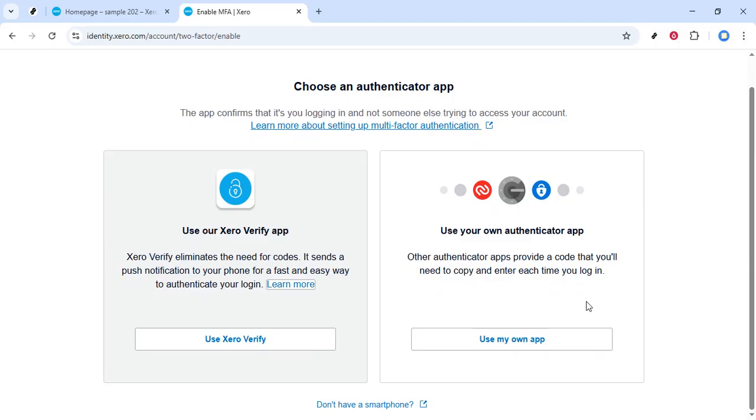Now, you'll be asked how you want to receive your authentication codes. Xero gives you two main options. You can use the Xero Verify app, which is their own dedicated authentication app, or you can use your own authenticator app, such as a common authenticator app you might already have on your phone. If you want the most seamless experience with Xero, choosing the Xero Verify app is usually the simplest option.